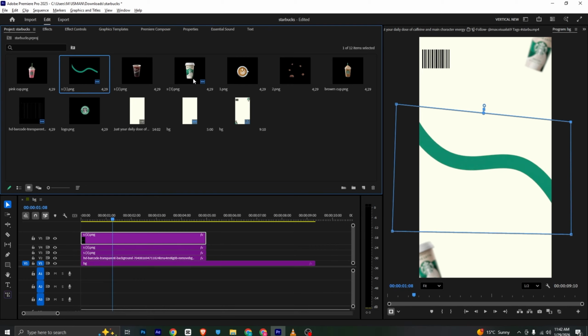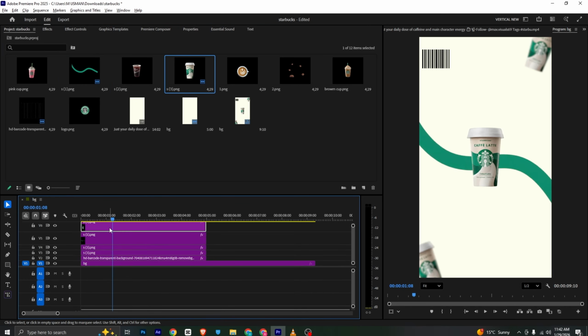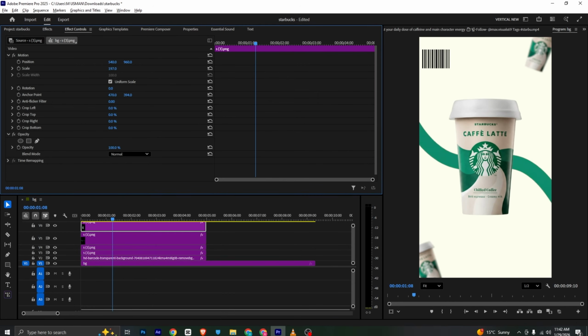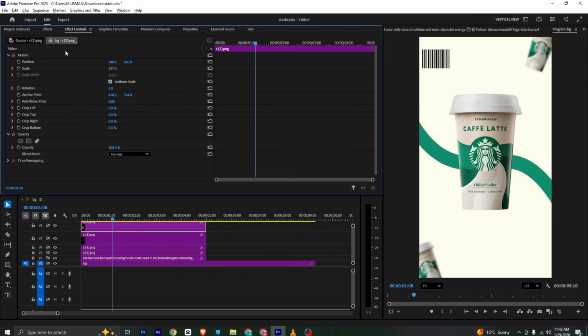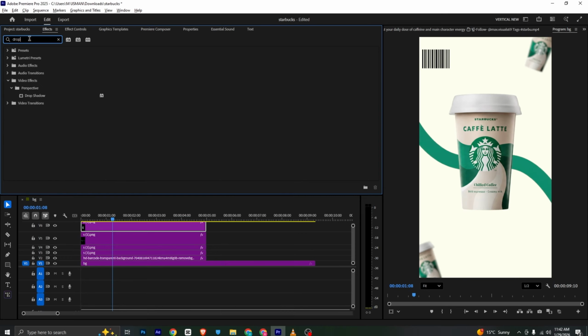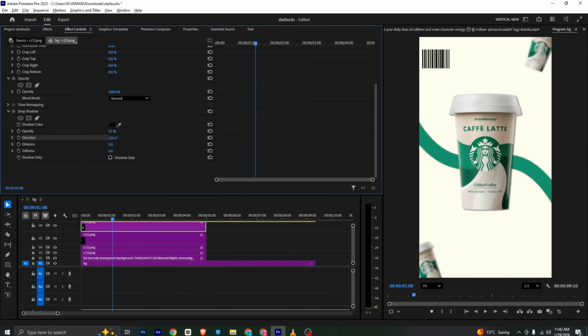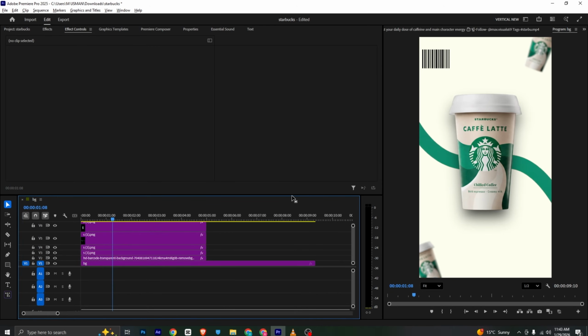Now I will bring in this coffee image right here, go to effects controls and make it bigger like this. I think it will be approximately here. This is okay. We have some drop shadow too, so I will search for drop shadow and apply it to this. I will go to effects controls, increase the opacity to 100 and increase the softness as well. If you want to change the direction, you can also do that, but I think this is okay. I will increase this right here. You can see there is a bit of drop shadow right here. Now I will simply extend this.